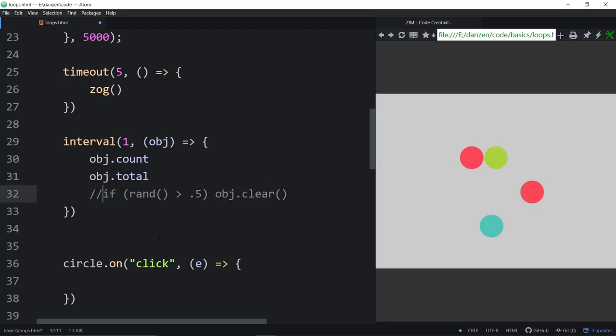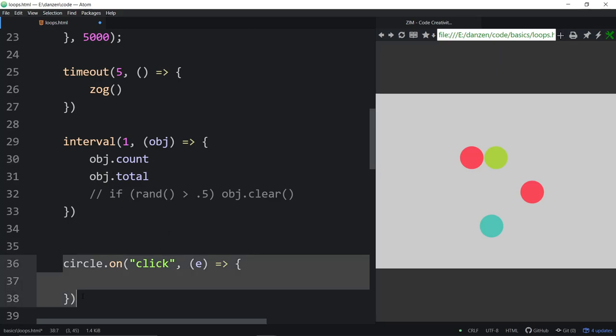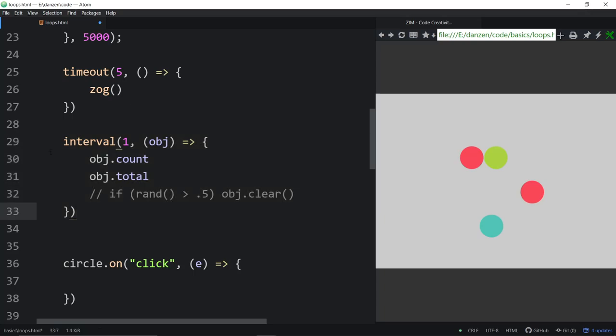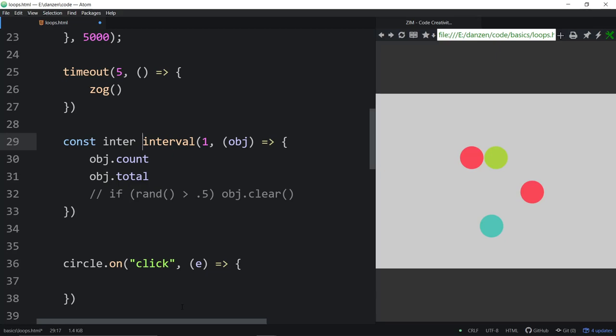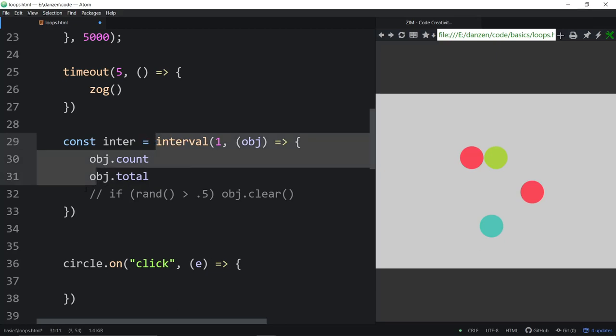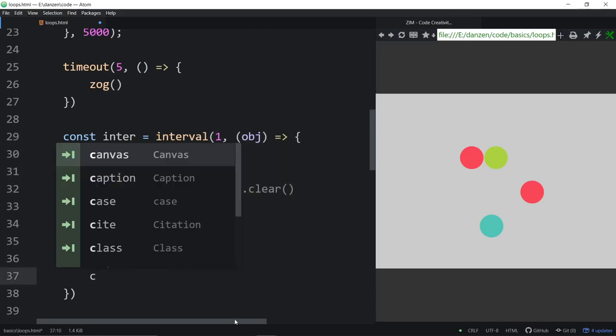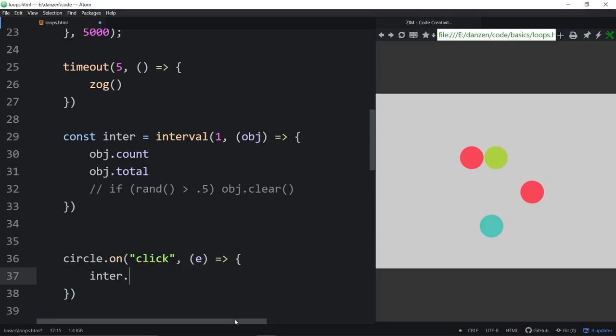But quite often, you're not clearing an interval from within. It relies on something else that you're doing. Like, say, when we click on the circle, clear the interval. So how would we do that? Well, then you say const inter is equal to our interval. And in here, you say inter.clear.